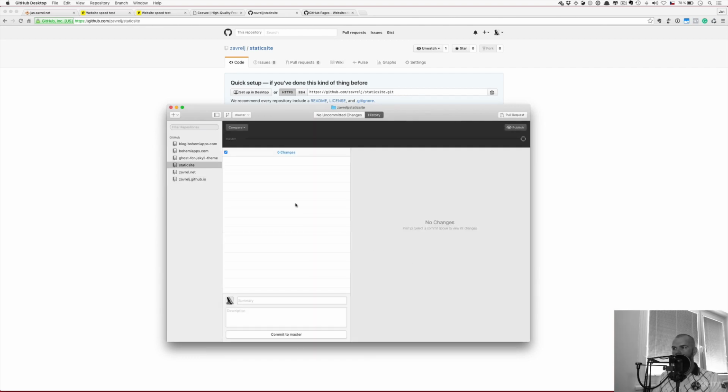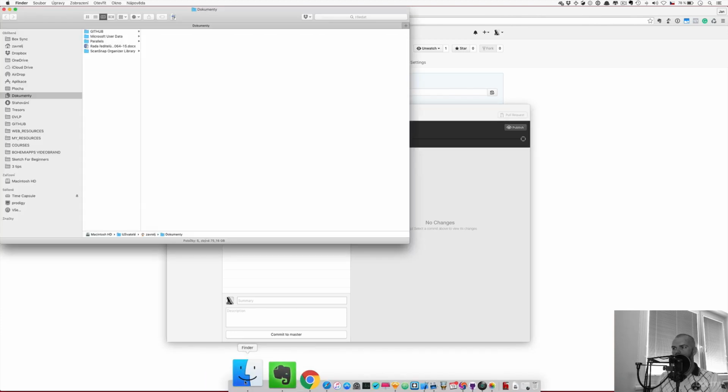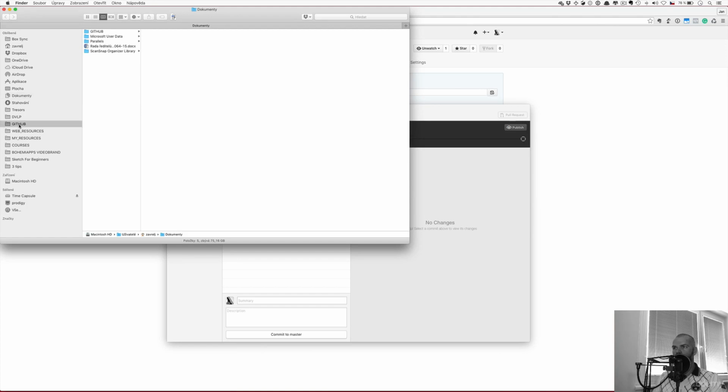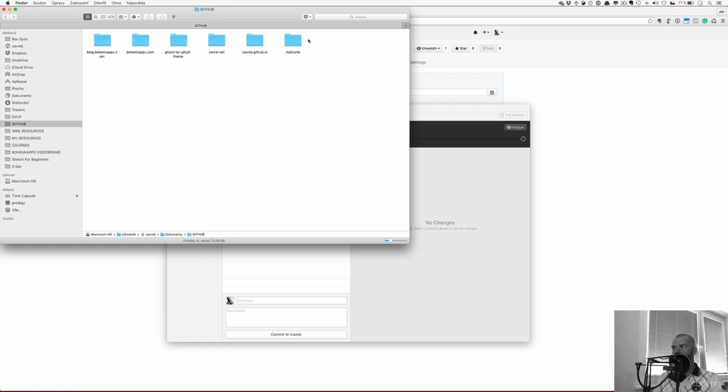Now, as I have this, I can add new content to my repository. Let's say I will add some file there. So I will go to Finder, I will go to GitHub. Now I can see that there's this new folder. And I will just go to, let's say, my website, and I will copy this about.md file, and I will put it to static site.